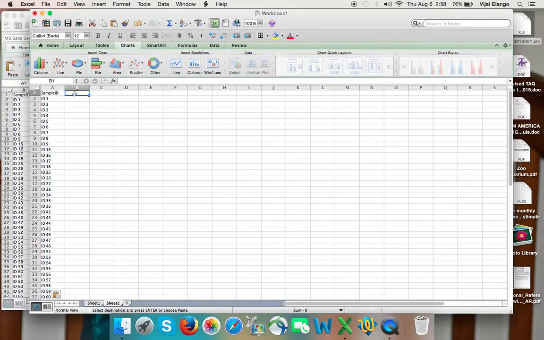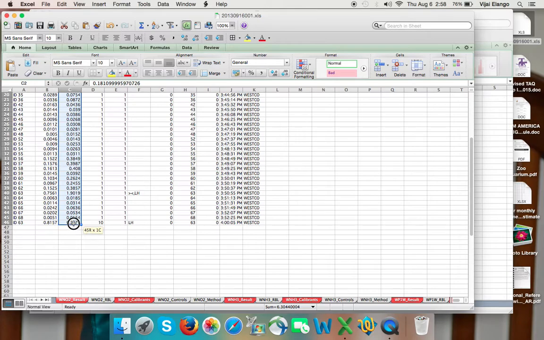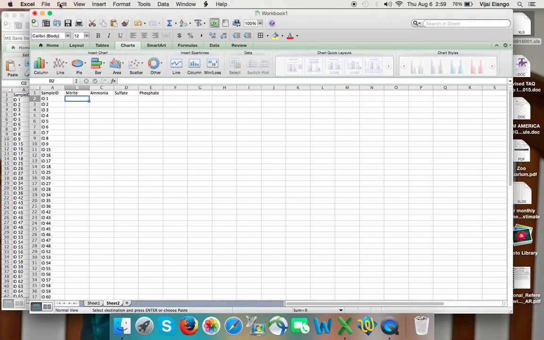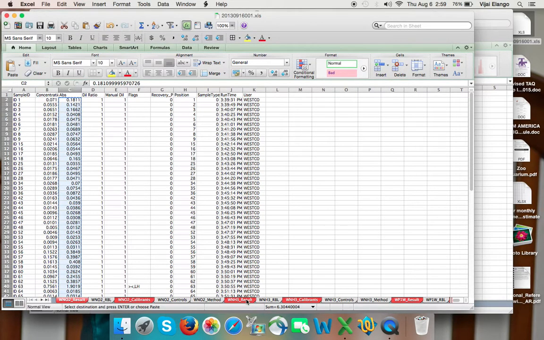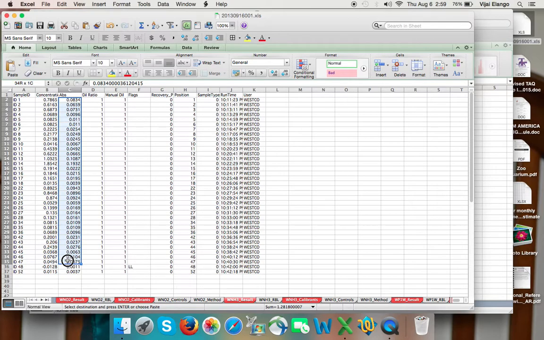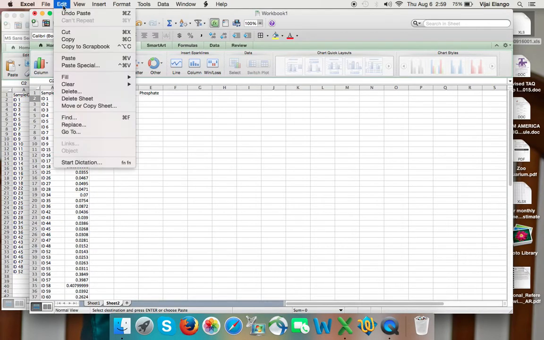Now this is going to be absorbance for nitrite, ammonia, sulfate, and phosphate. Okay, so the nitrite results, you're going to copy data under ABS, select, go to edit, copy, go to edit, paste. Next you're going to copy for ammonia, so you're going to find the NH3 result, and you're going to copy the column ABS, select, edit, copy, come back here, edit, paste.